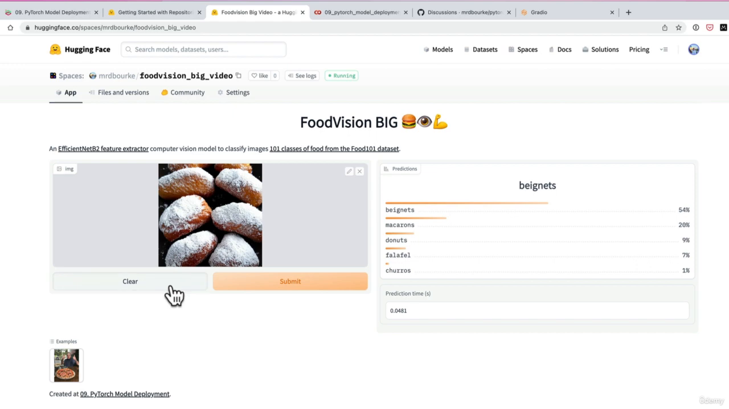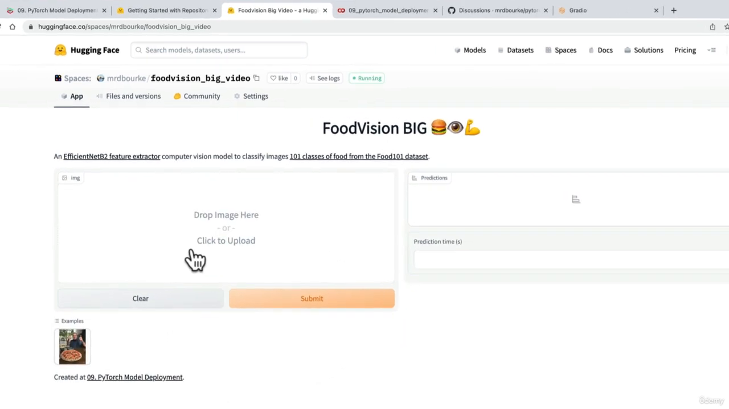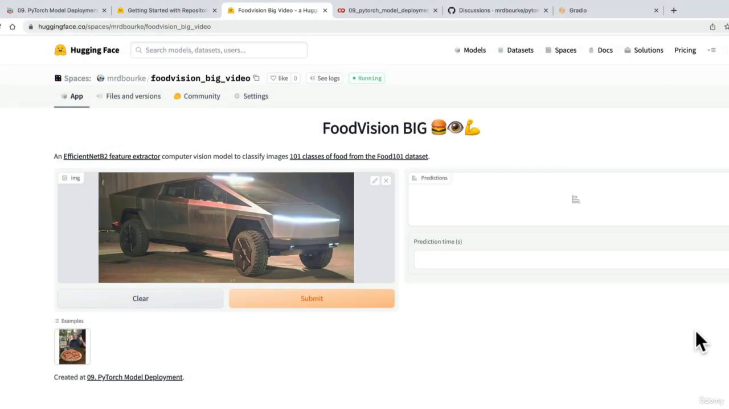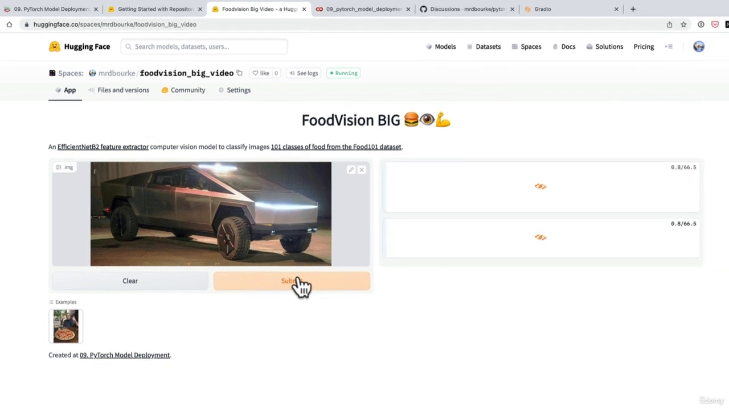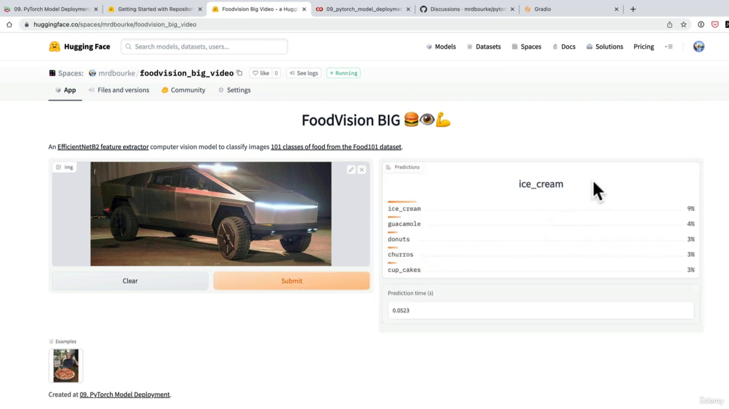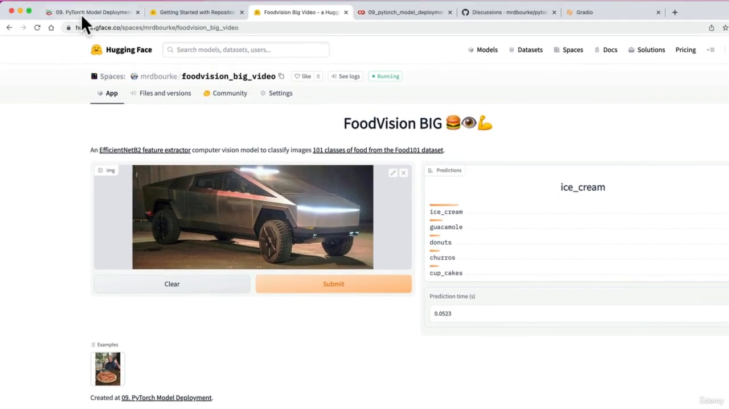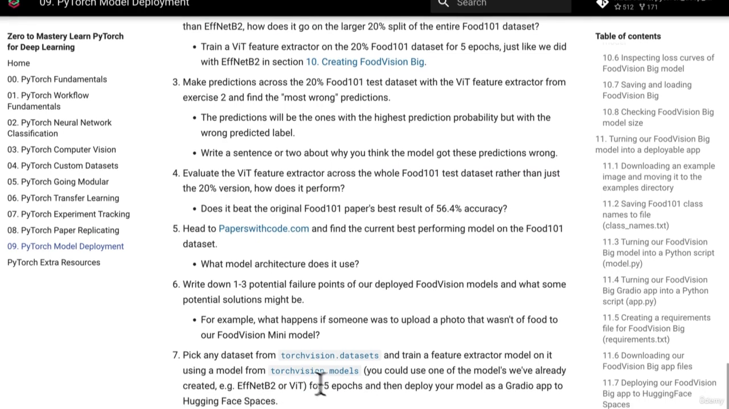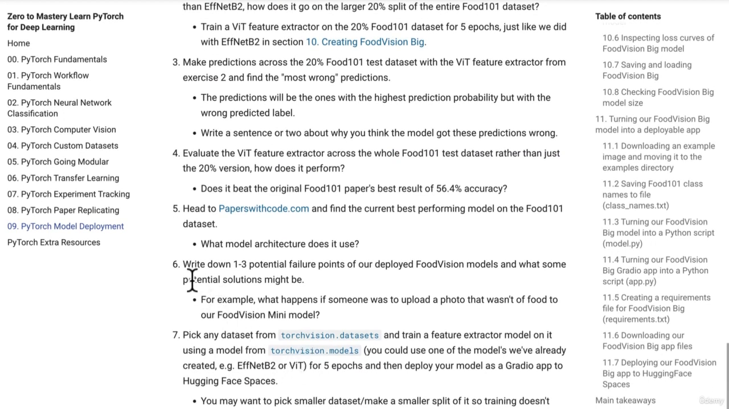And then another one would be, a big problem with our app actually is what happens if you upload an image of not food to our model? What's going to happen? This is an image of a Cybertruck from Tesla. What's our model going to predict? Ice cream. Maybe that's an extension for our Food Vision Big model or any other type of deployed model. And of course, that's going to be in the exercises. This is one of the reasons why we deploy our models, so that we can find potential failure points of our deployed Food Vision models.